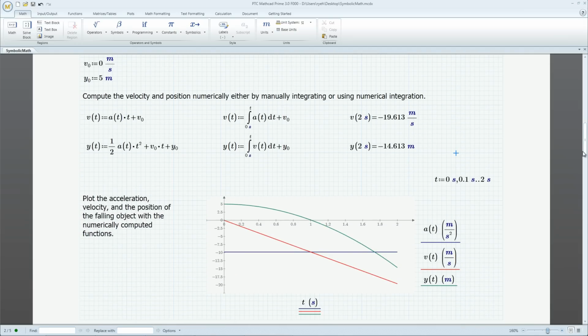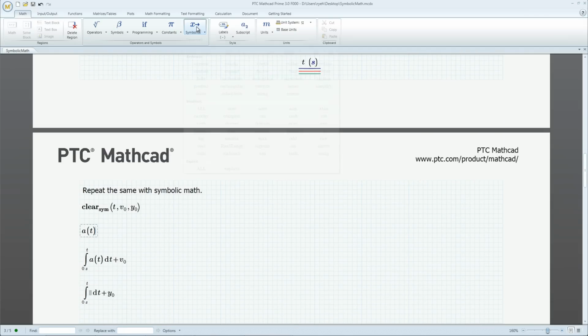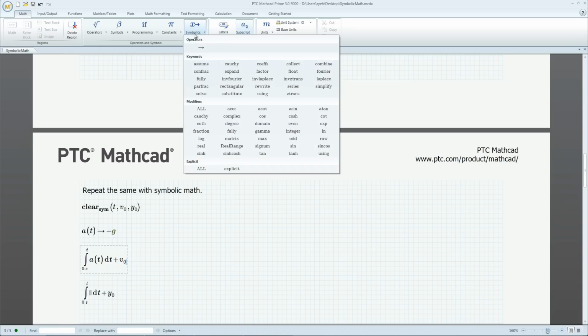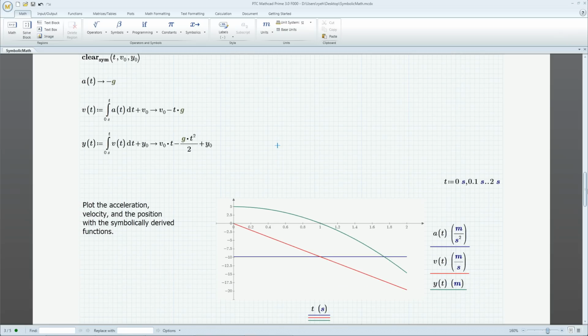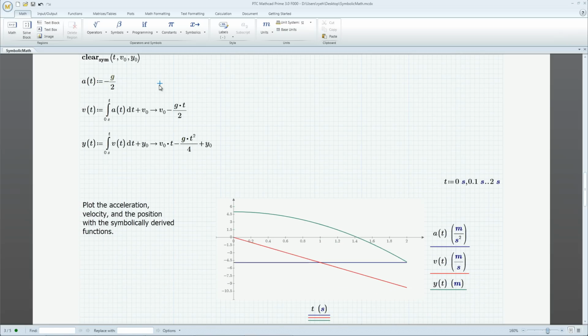The constant acceleration leads to a linear velocity and a parabolic position. In contrast, evaluating symbolically returns negative g instead of a number. We can do the same with the integrals. Integrate a symbolically and assign the result to a function v of t, and integrate again to get position y of t. Let's plot the integrated function v and y, change the acceleration, and see new results.